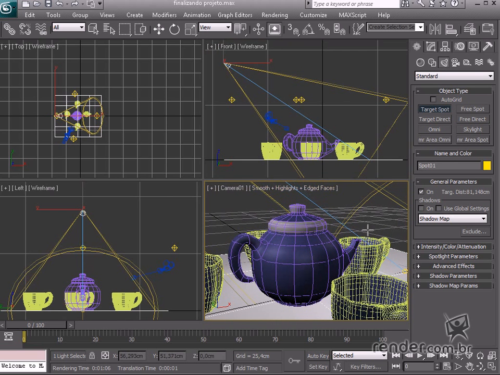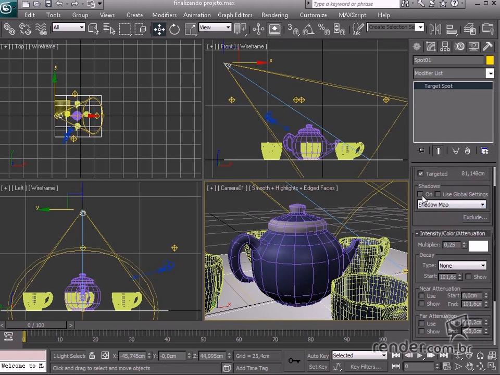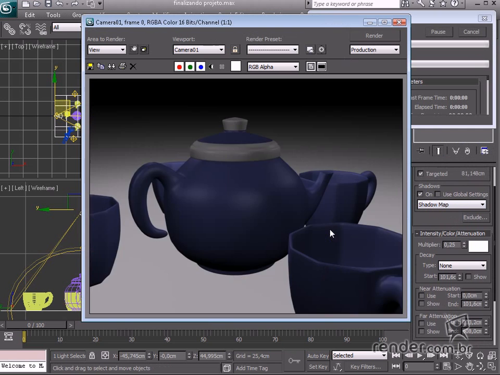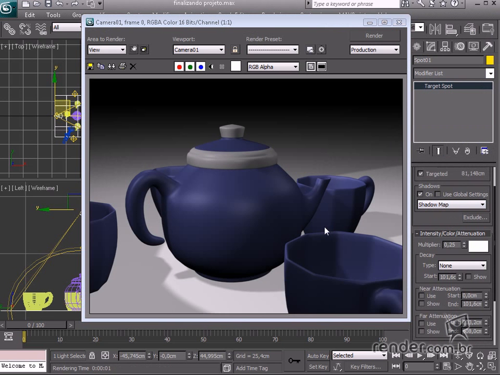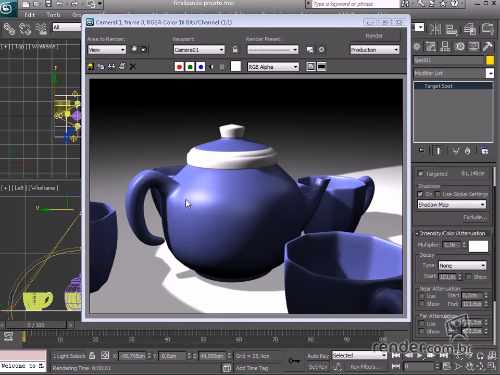Go to the Modifier tab, Command Panel, then the General Parameters group and enable the object shadow, clicking On. Now render it to view the scene. Increase the spotlight intensity. Render the scene again and see the object highlights. You can change the light settings as you wish.